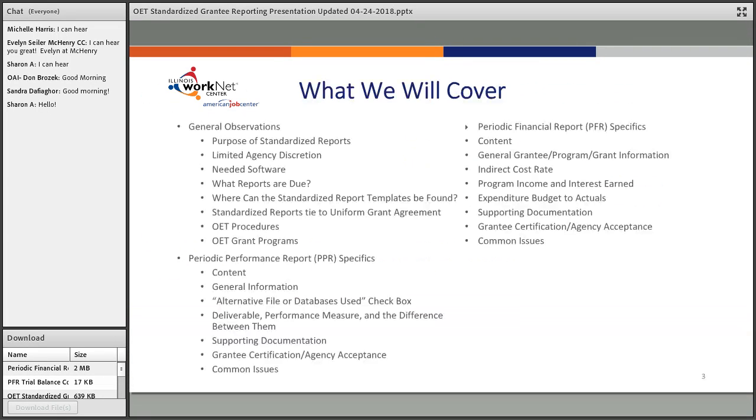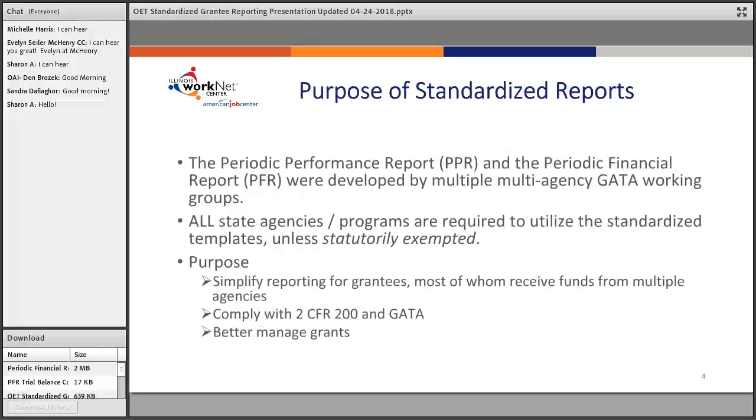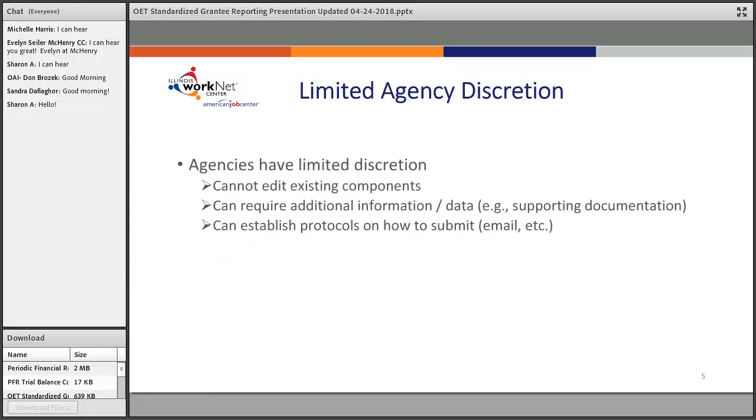The Standardized Grantee Reporting was created and developed by GATA, which is the Grant Accountability and Transparency Act. All state agencies and programs are required to utilize the standardized templates. This is supposed to simplify reporting for grantees. And hopefully, if you have several grants, this does simplify things a little bit for you.